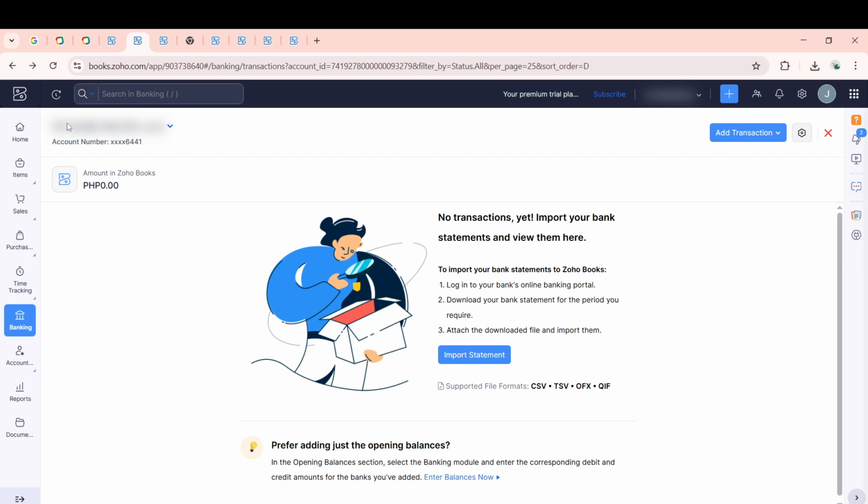Once you've opened the detailed view of the chosen account, direct your attention to the top right corner of the page. You will see an Import Statement button prominently displayed there. Click on it. This takes you to a screen where you can upload your bank statement.